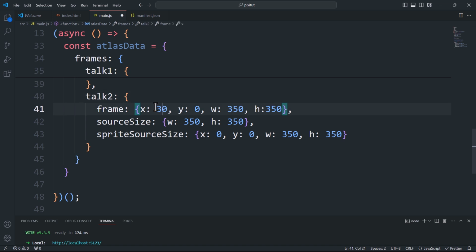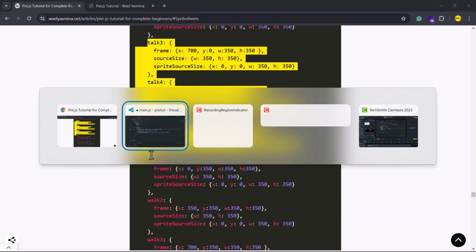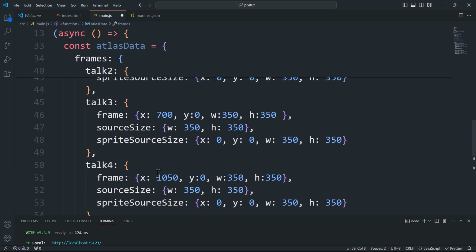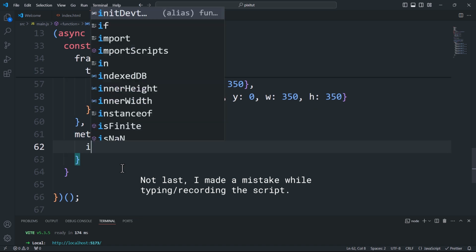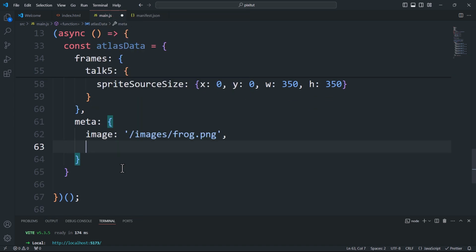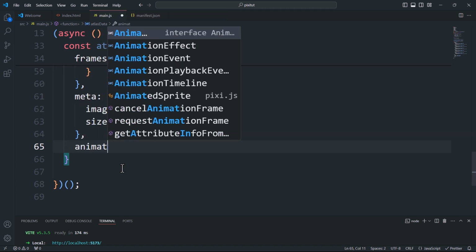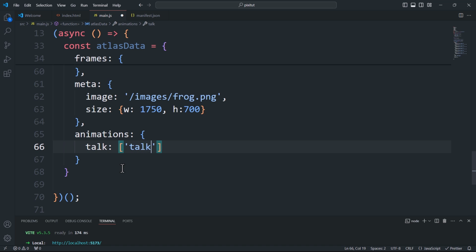So, back to our example, the talking animation consists of 5 frames, so I will copy the remaining data from the article. The last property in this object is meta, which contains the metadata of the texture atlas. Next, we have the animations property, which contains a list of frames that make up each animation.